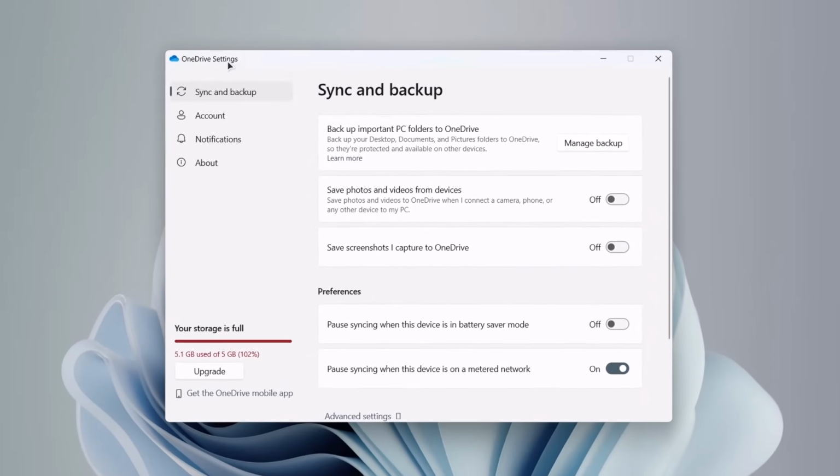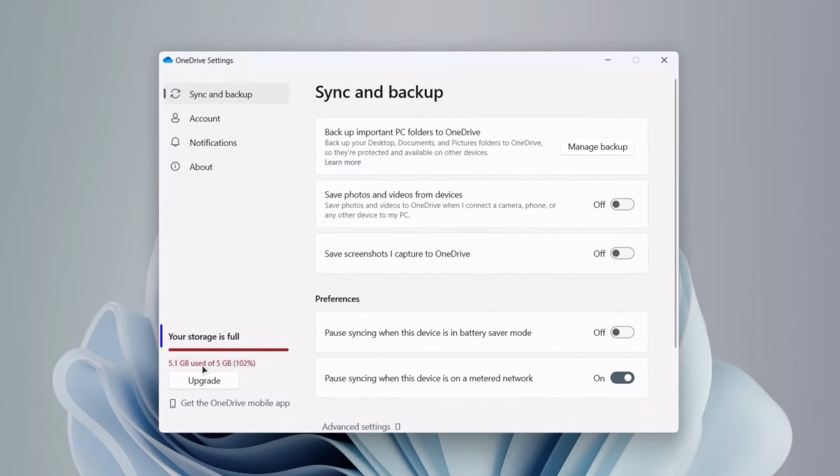Now in OneDrive settings, we can see down here, this is the main problem. This is why we're having all these red circles with X marks, and the reason being that the storage is full. As we can see here, I have used over 5 GB, because 5 GB is the standard storage for OneDrive. There are two options to solve this problem. The first option is to upgrade and choose any plan of your choice to increase your storage space if you wish to continue using OneDrive.